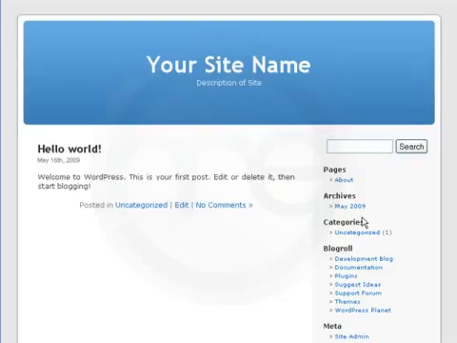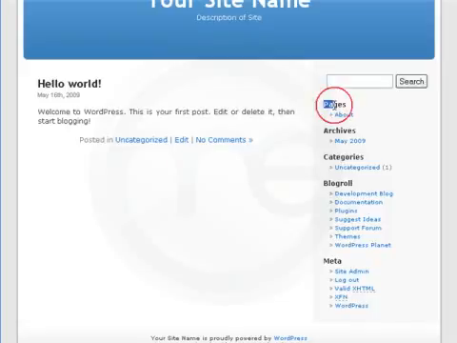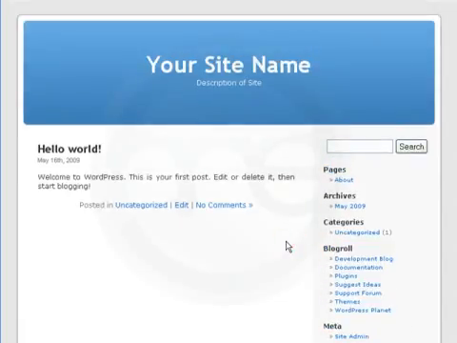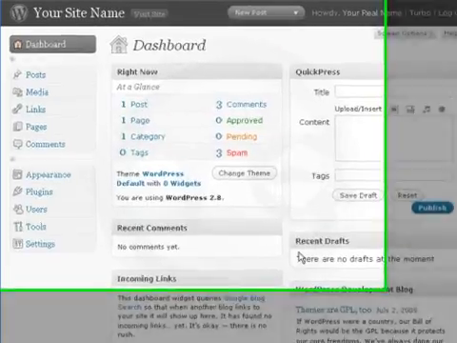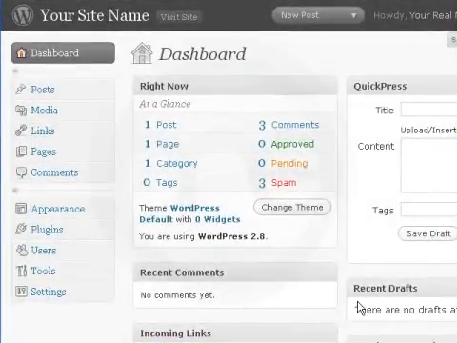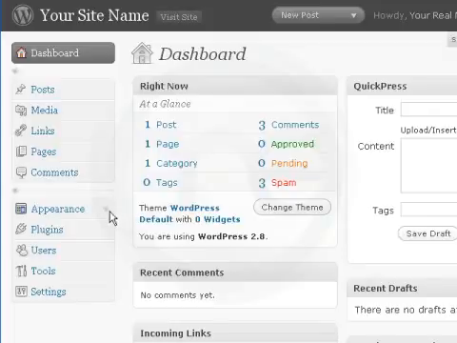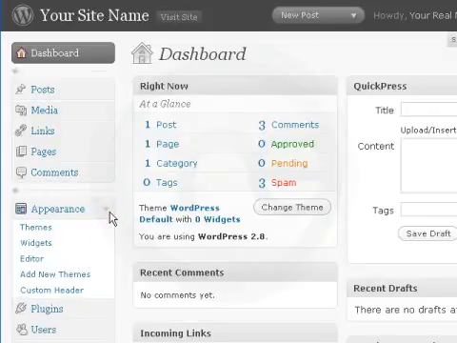In this video, I'm going to show you how to use WordPress widgets. Now, a WordPress widget basically controls what appears in the sidebar section of your WordPress blog. To access the widgets function, just log in to your WordPress dashboard and click on Appearance, and then click on Widgets.